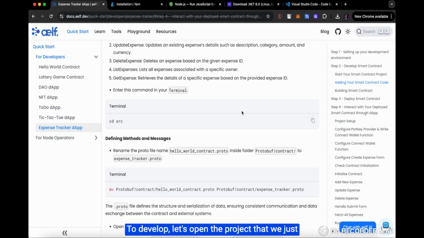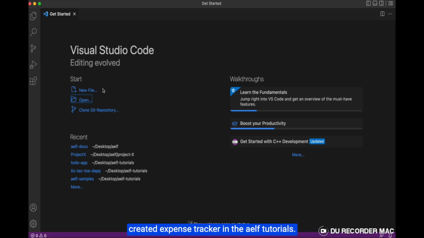To develop, let's open the project that we just created, expense tracker, in the aelf tutorials. So we'll go to that folder and open it.